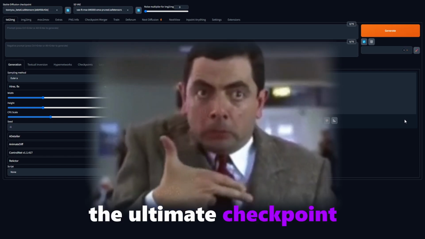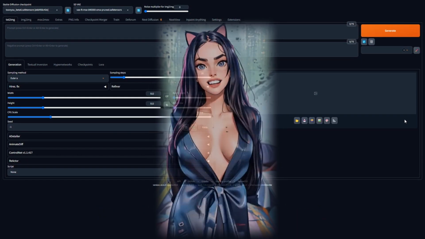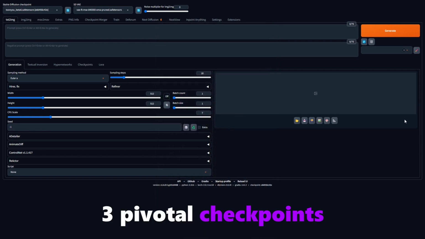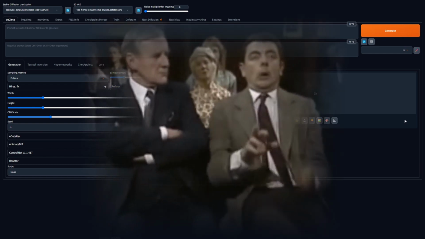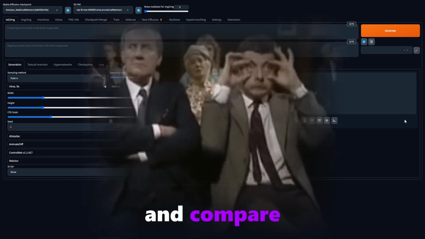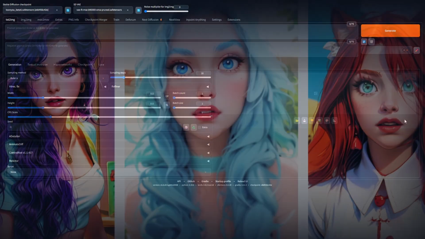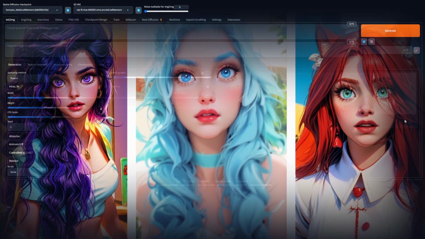Are you on the hunt for the ultimate checkpoint for cartoon-styled images or animations? Our journey begins with an in-depth examination of three pivotal checkpoints that infuse vitality into cartoons. But that's not the end of it. We'll assess and compare these checkpoints using an XYZ plot, a useful tool designed to assist you in identifying which one aligns best with your creative vision. Prepare for an immersive exploration into the vibrant world of cartoon-styled checkpoints.